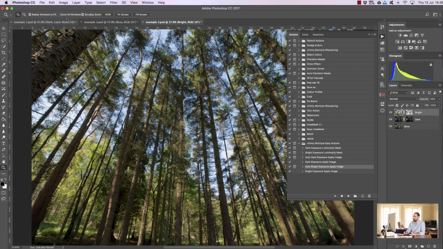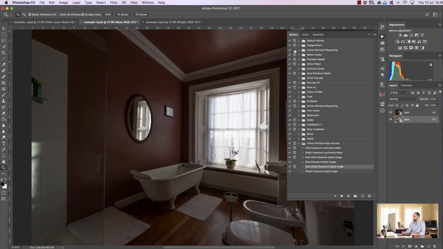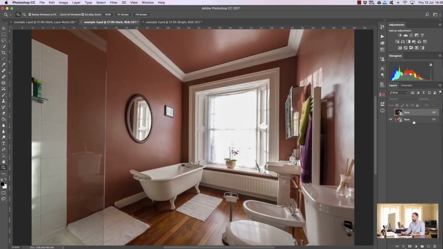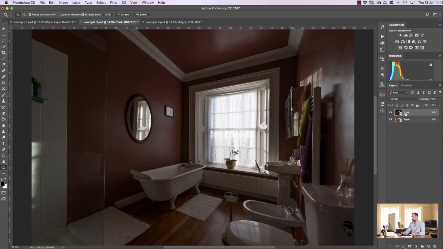But what if we do want to paint in the selection instead of applying it directly to a mask? So we only want to affect certain areas. Well, let me show you this example here. We have a bathroom here. We have a darker exposure, which exposes nicely for the window. And we have a base exposure, which is brighter. And we want to keep most of the base exposure. We just want to bring the window back from the darker exposure.